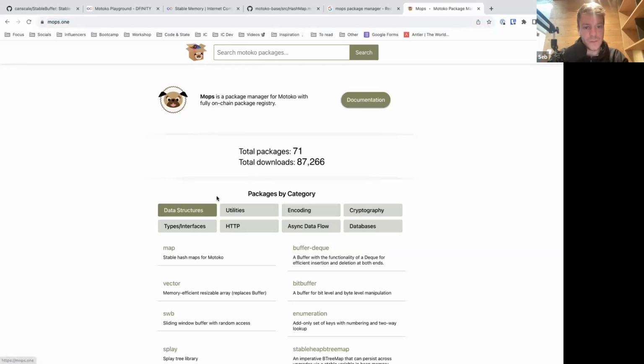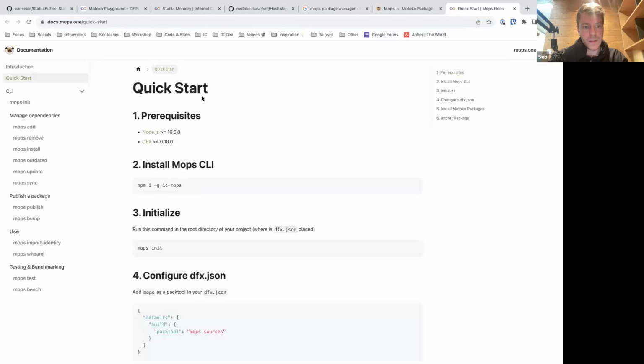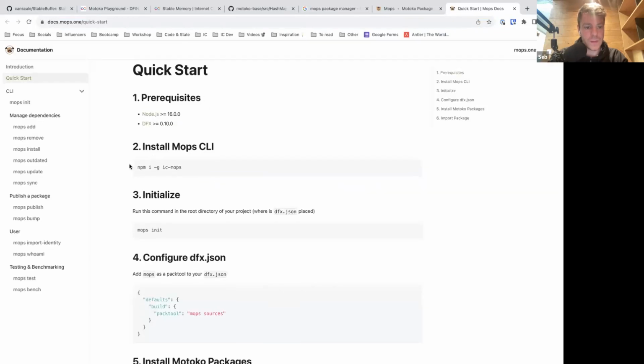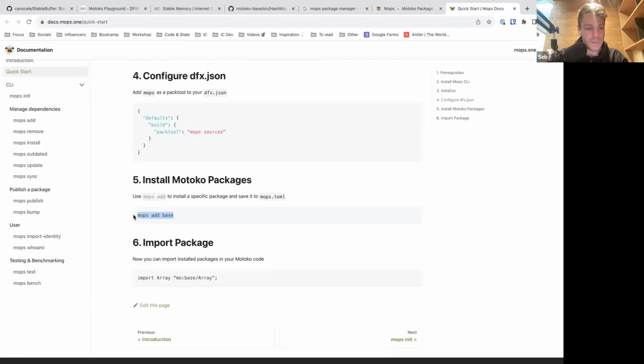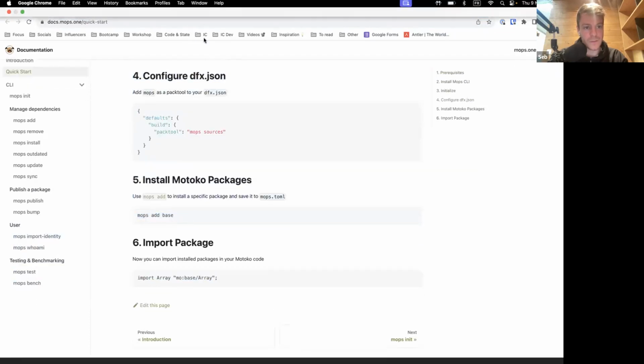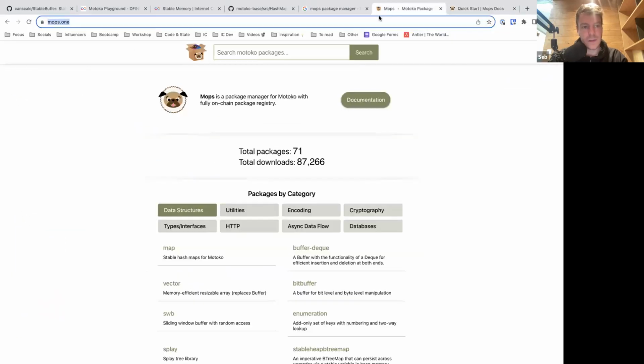And mops is really easy to use. So there is the documentation here. You just need to install it. If you're familiar with npm, it's very, very similar. And then you just add packages with the name like this, and then you can import them in your code. So really, really good, mops. I recommend to take a look. And I will provide the link in the chat.